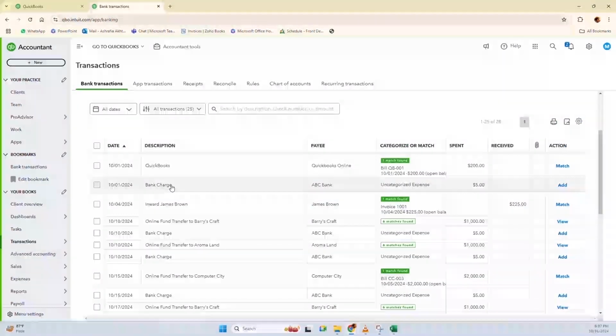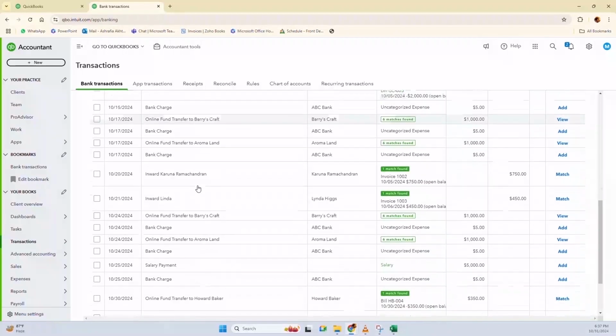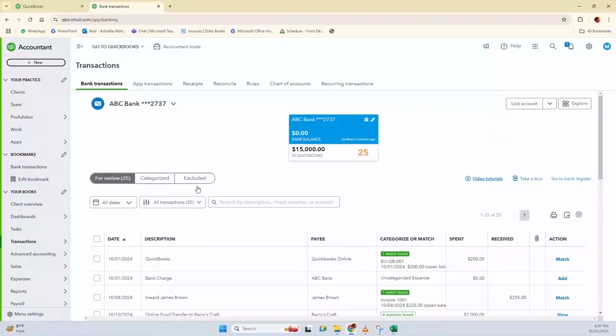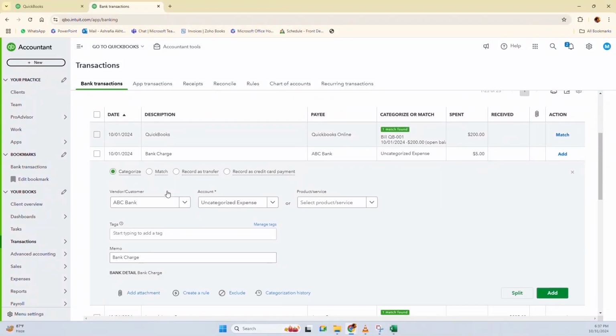Notice there are a few repetitive transactions. What are these? These are bank charges. So every time we made a payment, we incurred a bank charge. As bank charges will be a common transaction that will happen throughout our banking activities, let's create a rule to automatically categorize this transaction quickly. So bank charge, what do we need to do here? We need to categorize them as an expense transaction.